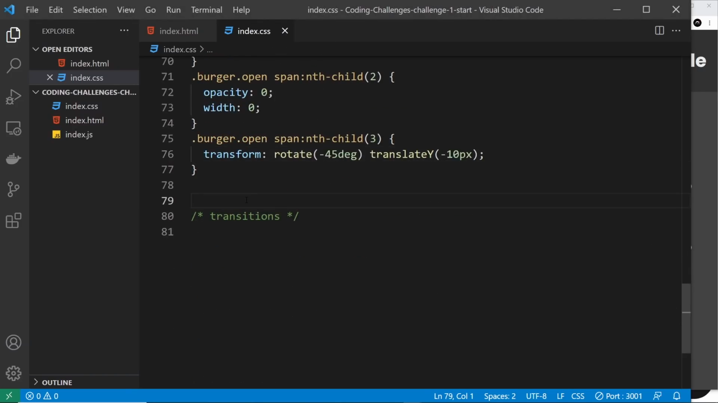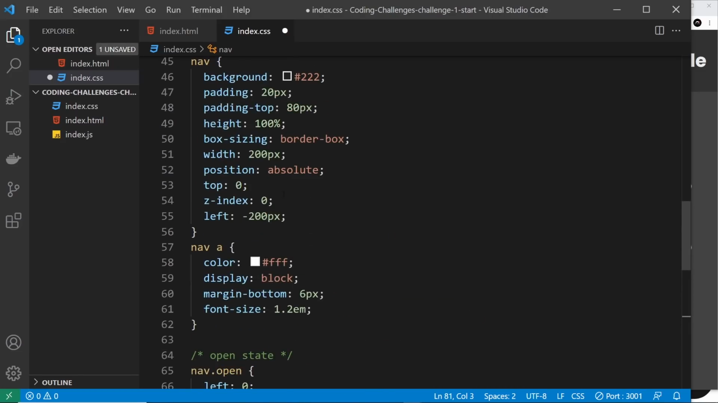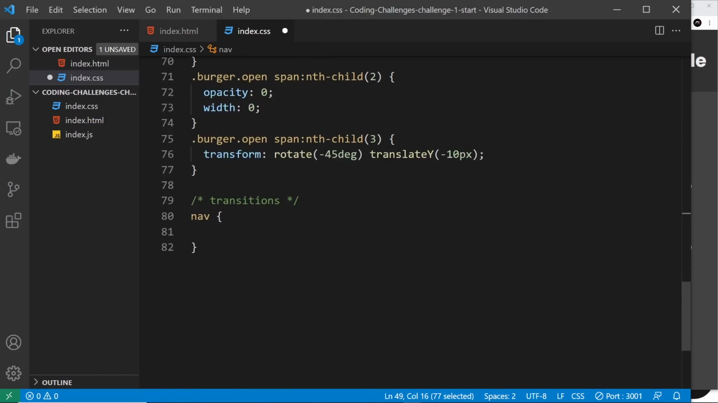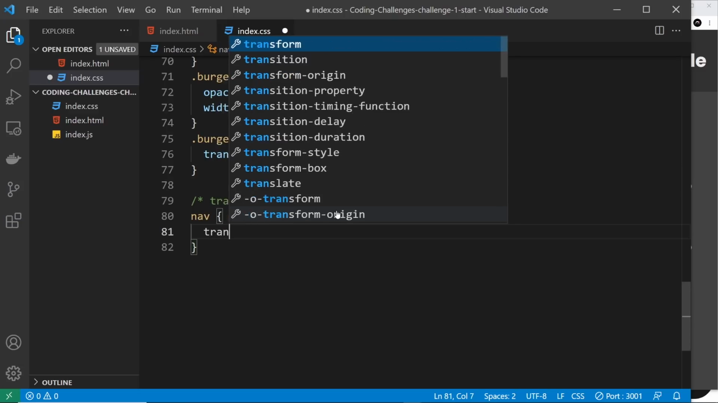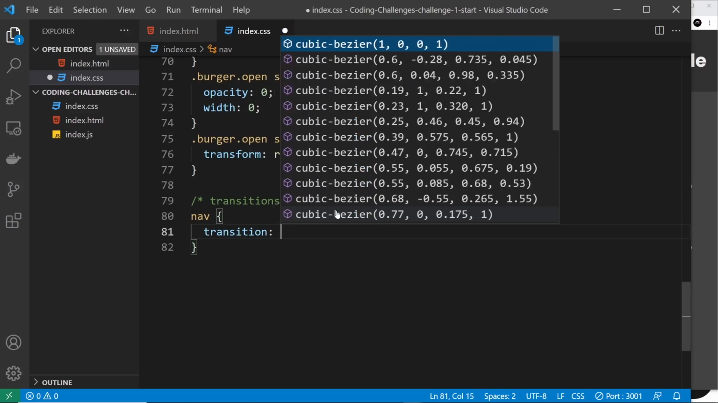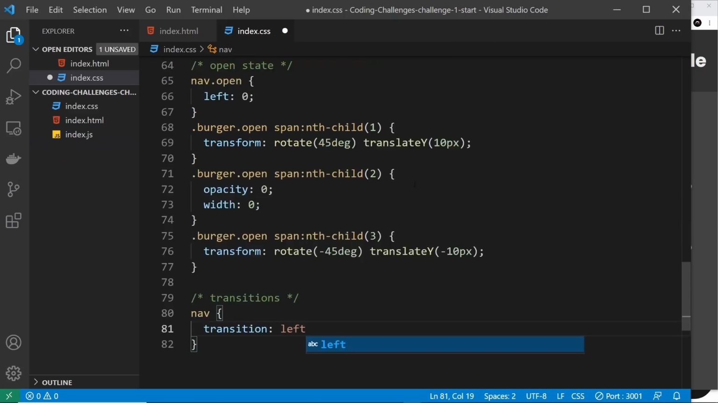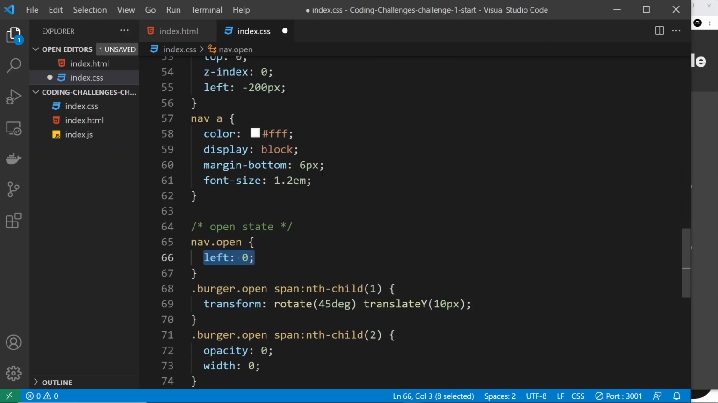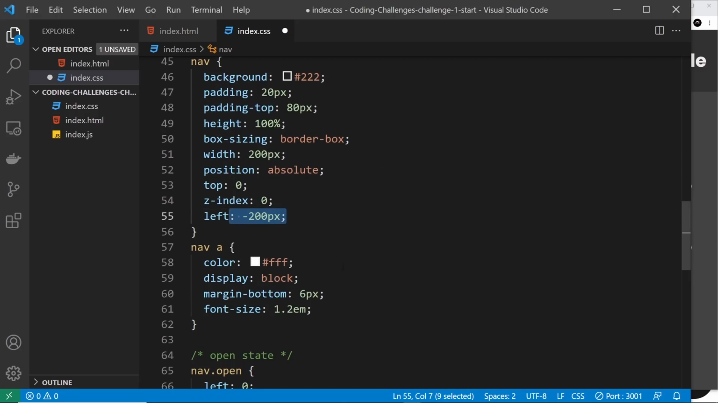So right at the bottom, we have this comment for transitions. And all I'm going to do is target the nav first of all. You could also add this up here if you wanted to, but I'm going to do it down here just so we keep our different parts separate. And I'm going to say transition, and we'll transition the left property because that's the thing that's changing. It goes from 0 to minus 200 back and forth.